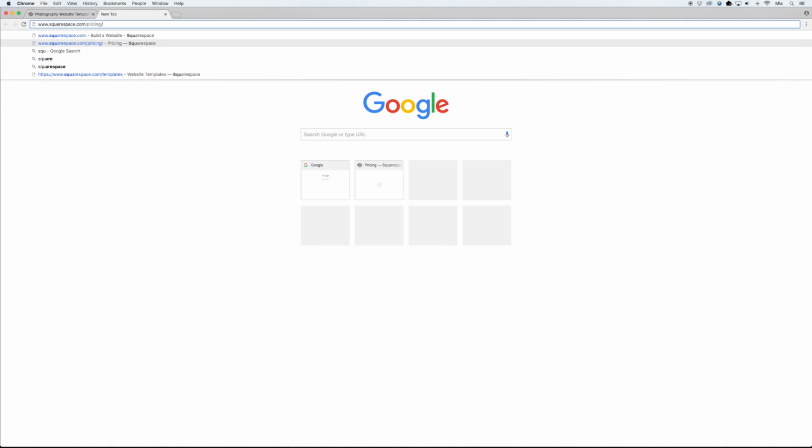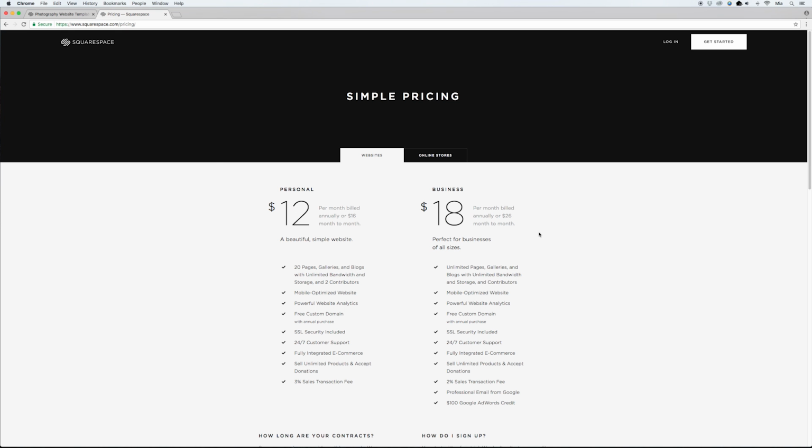So I'm going to go to squarespace.com/pricing, and that's going to show us their pricing breakdown. So Squarespace plans start at $12 a month, and considering everything that's included, the hosting is included, the design platform is included, everything is mobile optimized. You can even get a free domain if you want to. So considering all of that, I think it's excellent value, and it's also an excellent product.